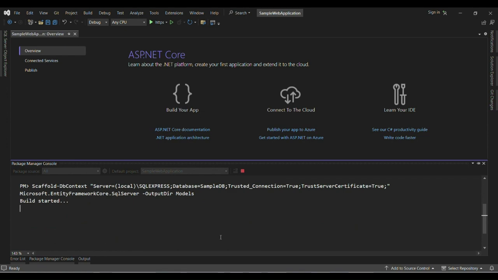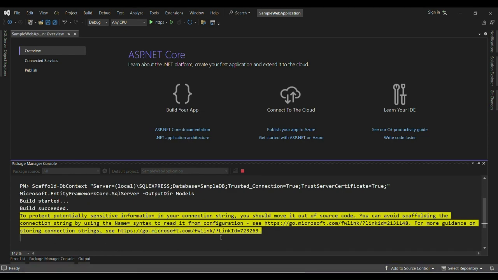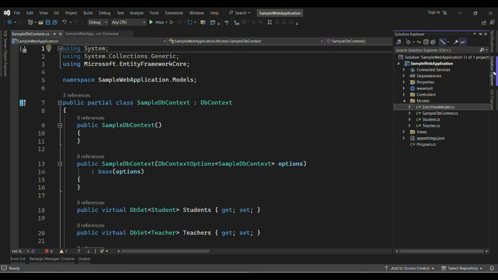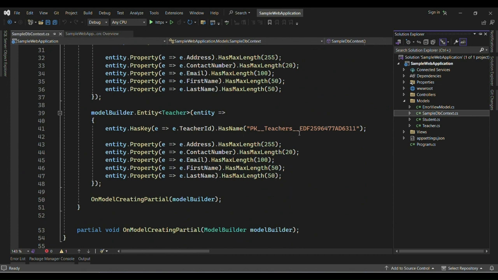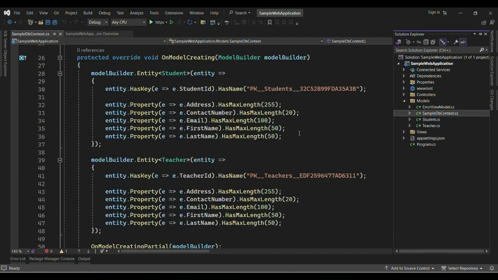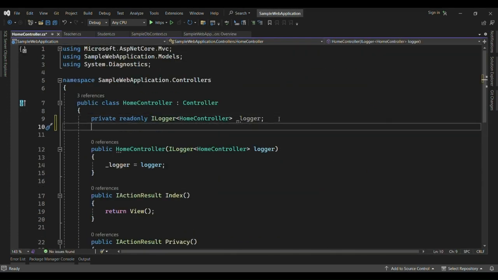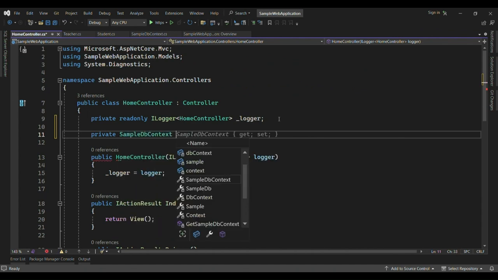Then run the Scaffold-DbContext command to generate the data model from the existing database. Now you can observe the SampleDbContext.cs file has been successfully created, containing entities for student and teacher with key references.